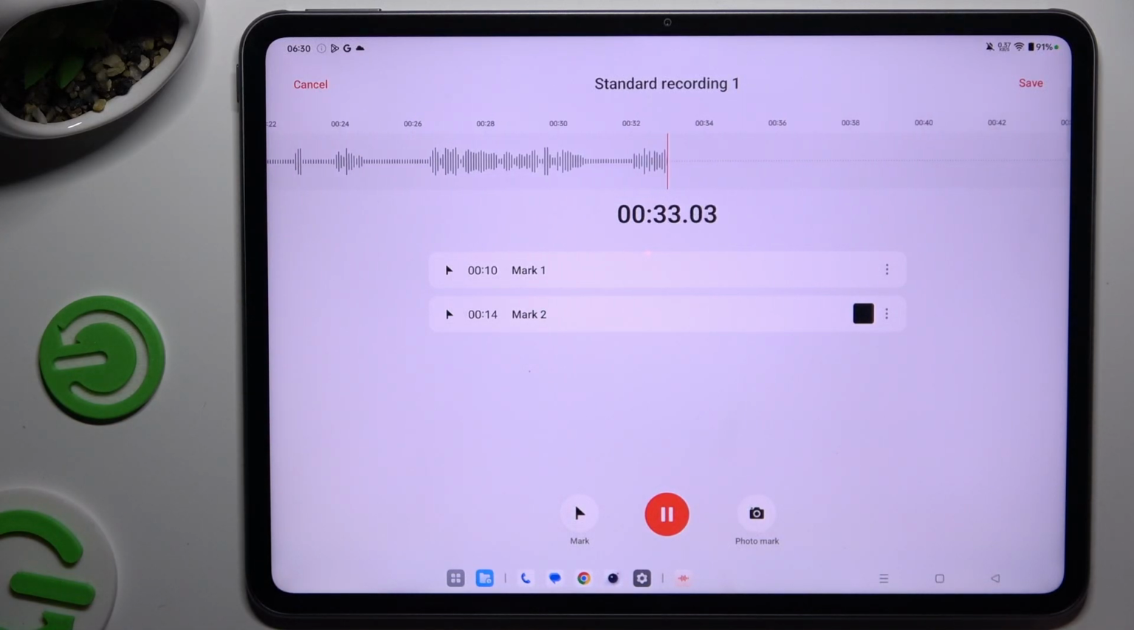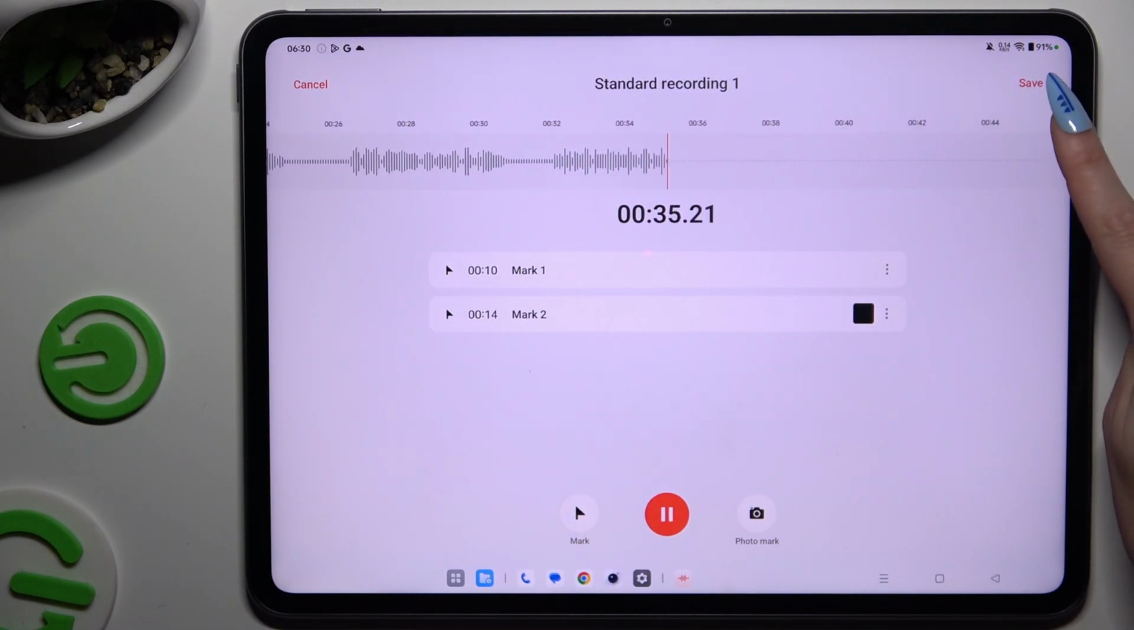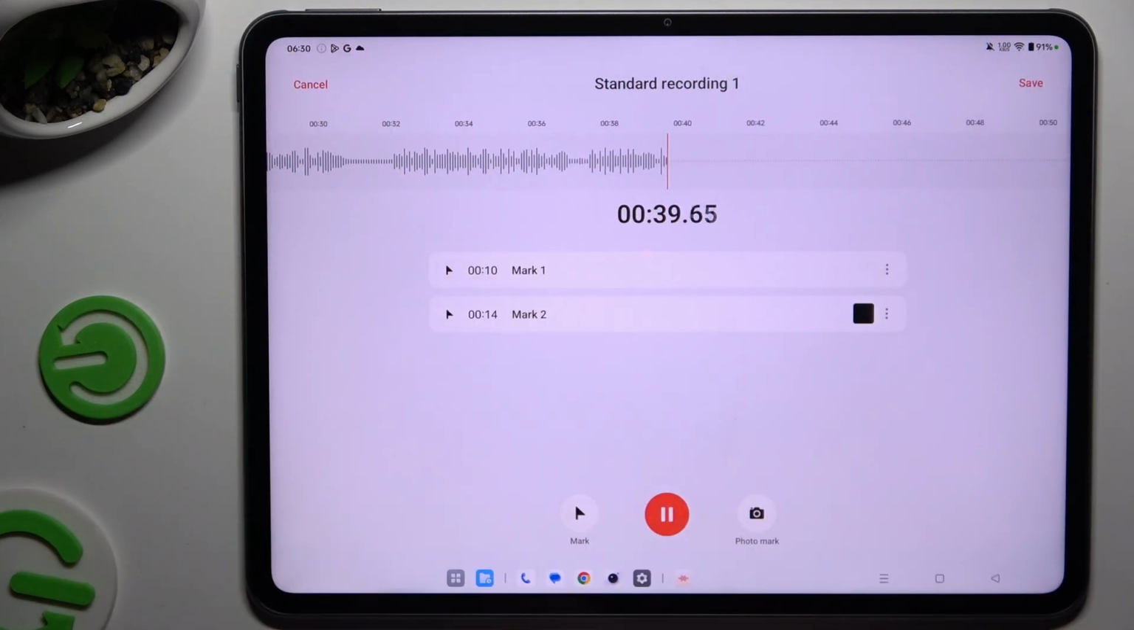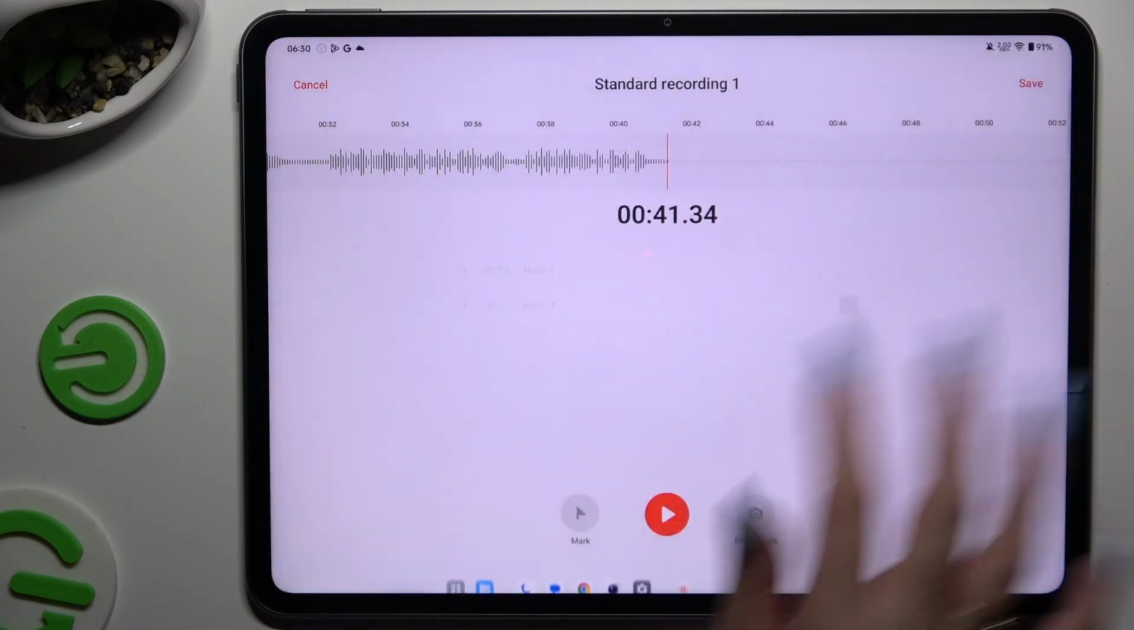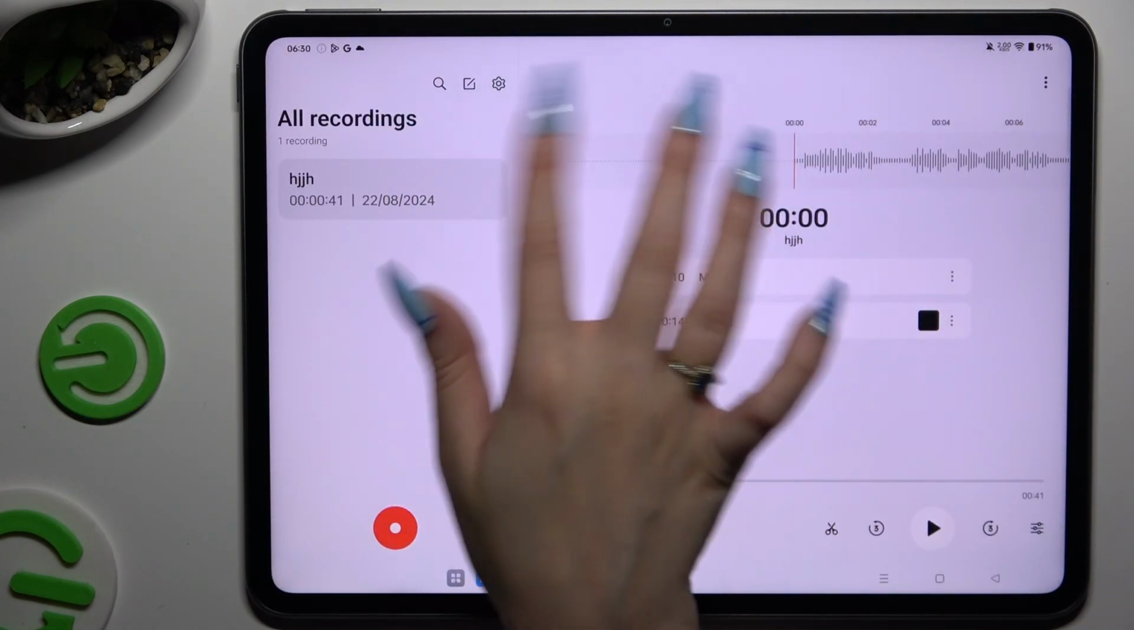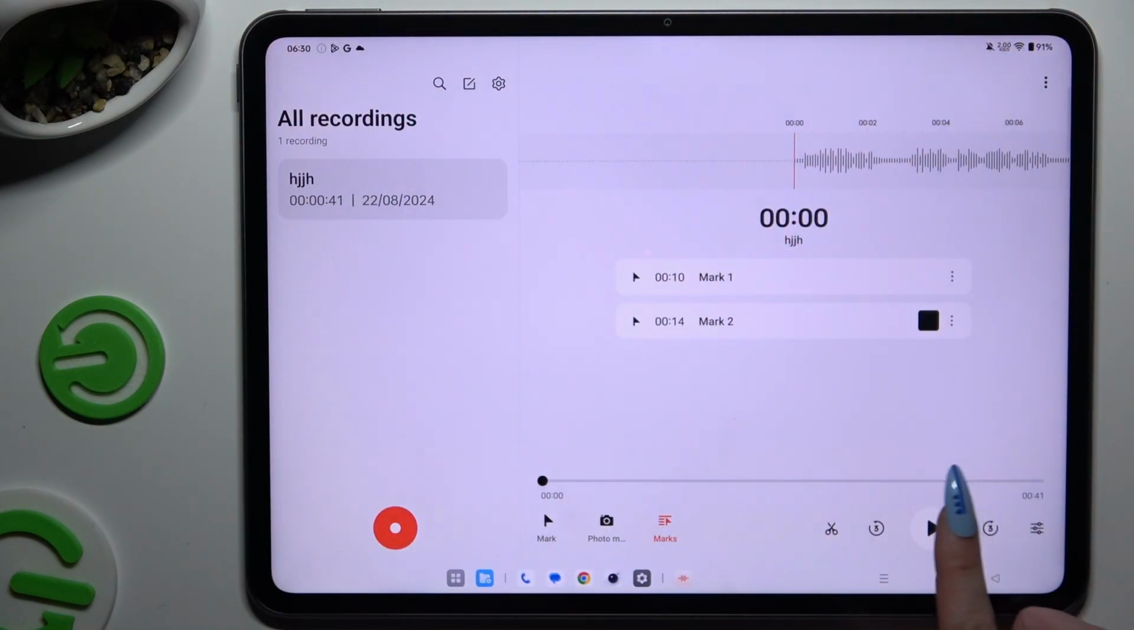Now to end and save your recording, use Save at the top right corner, and to discard it, Cancel at the top left one. Then name it, hit Save, and tap on it on the list to select it and play it.